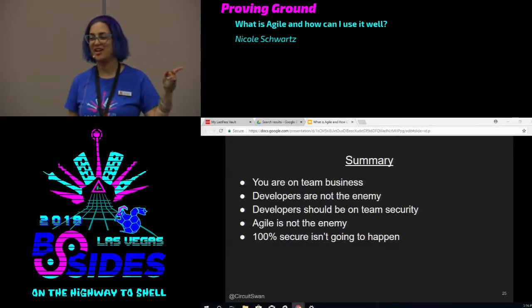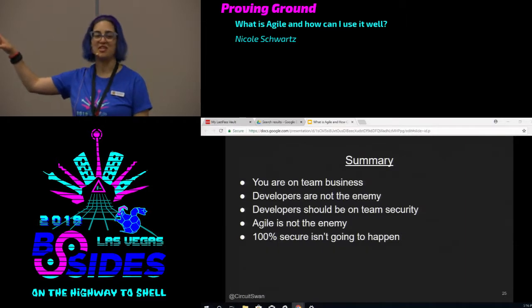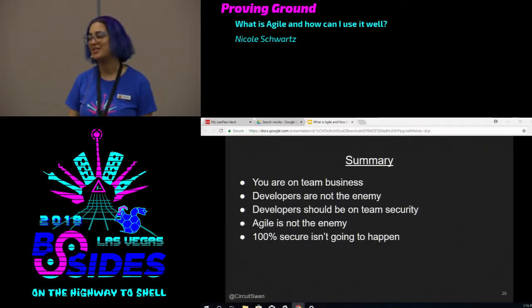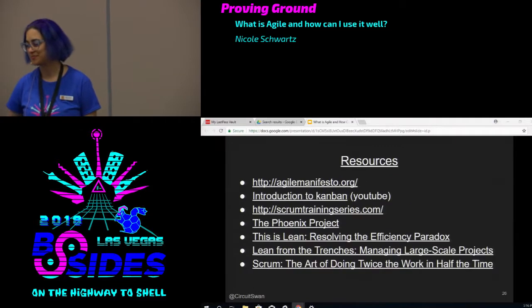And 100% secure is not going to happen. I said it before, I'm going to say it again. 90% is good because you can mitigate around the 10% you know. If you get shadow IT, there is no mitigation around stuff you don't know.